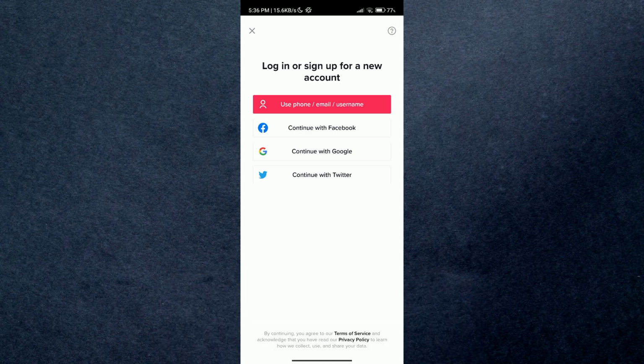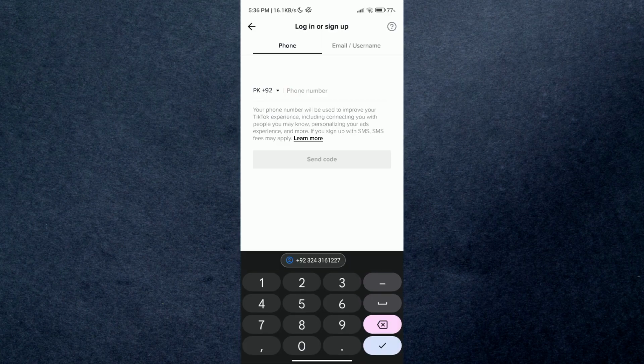Alright, so first of all, open up your TikTok application on your device and simply log in with your account. As you can see, it requires email and password to log in with your account. What you need to do is create a new account on TikTok.